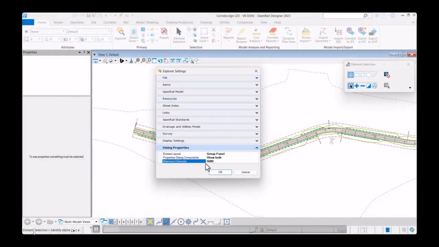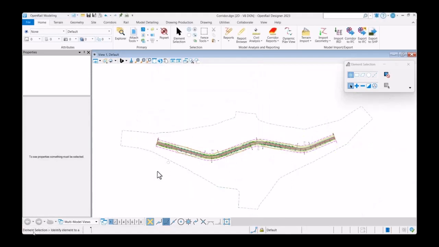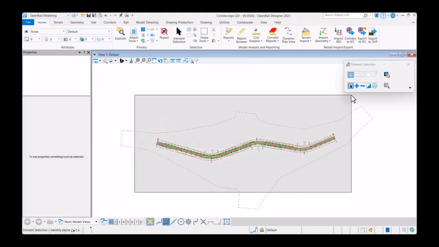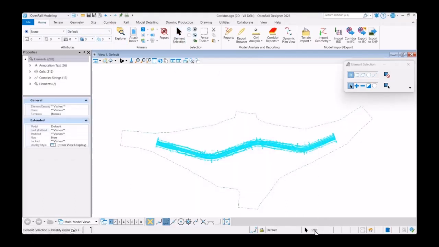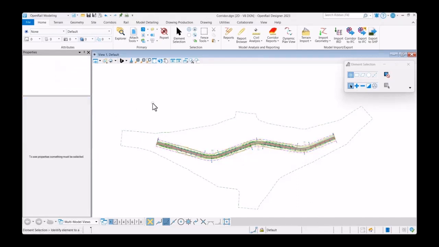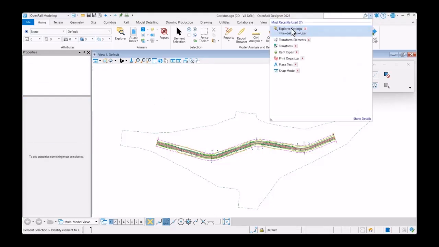You can see here I'm in the Explorer settings dialog. The default is 5,000 elements. So if I don't change that, nothing really changes. So here I'm going to go in and just put everything into a selection set. And of course, it does what it always does. It has to compile all that information and display it in the properties dialog.